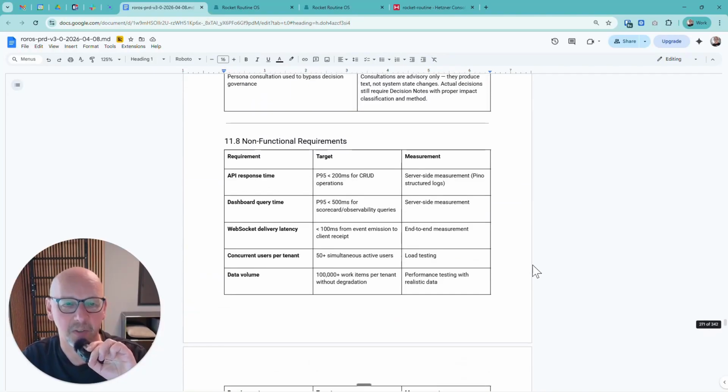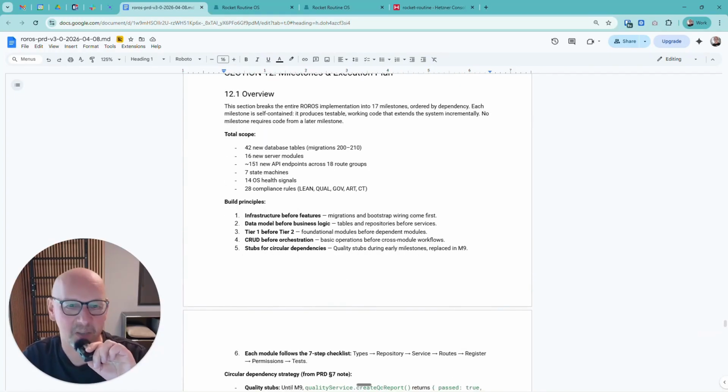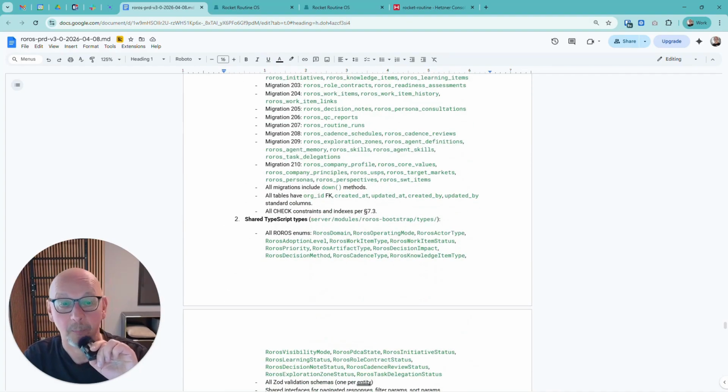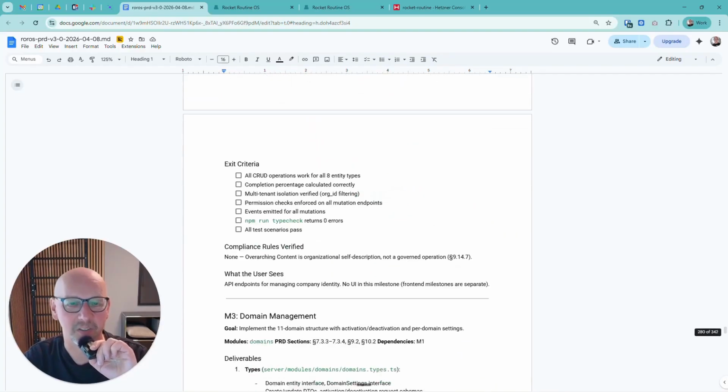This implementation plan is truly fascinating. First of all, we're talking about 42 tables, 16 modules, 150 API endpoints, and so on. It's honestly pretty incredible. And here you can also see the structure, how the milestones can be worked on depending on each other, so that, for example, parallel processing is also possible. And then all the details about what needs to be implemented step by step.